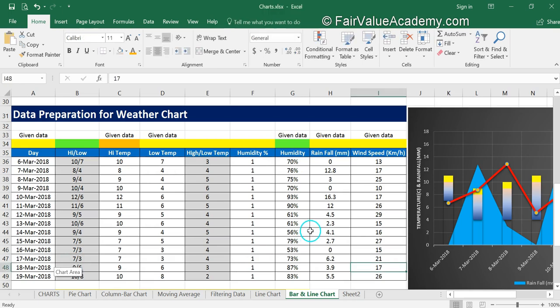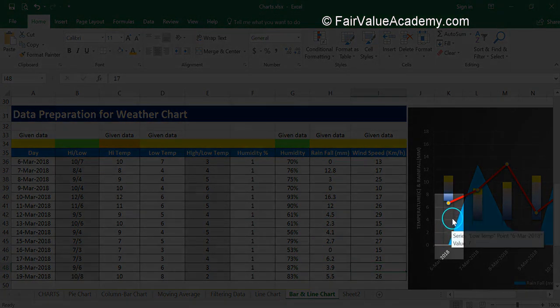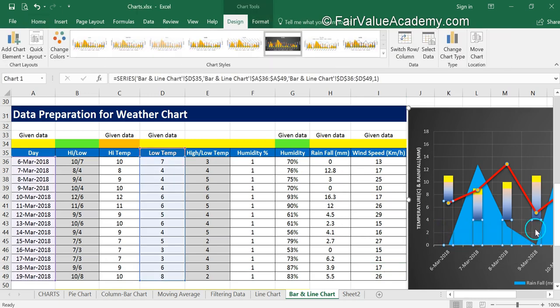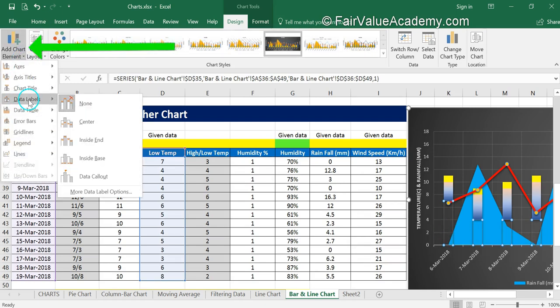We will begin with displaying the data labels for rainfall, and for that we are going to utilize this transparent column which is being unused now, and we will place the data labels for rainfall at the bottom of this column. To do that, we'll click on this range, so it selects this particular data range. We'll go to add chart element, go to data labels and select inside base.